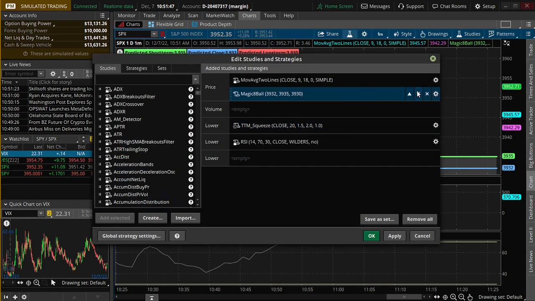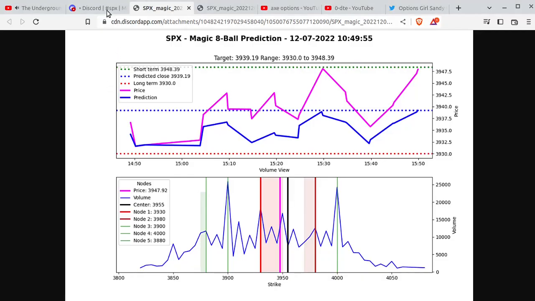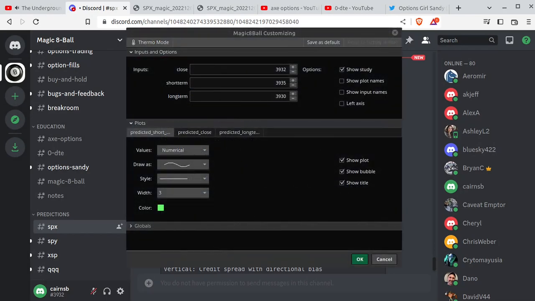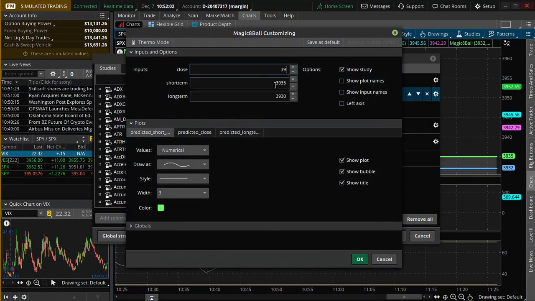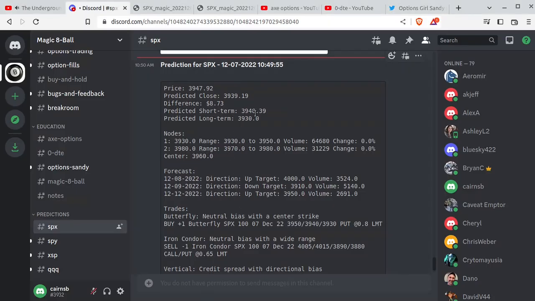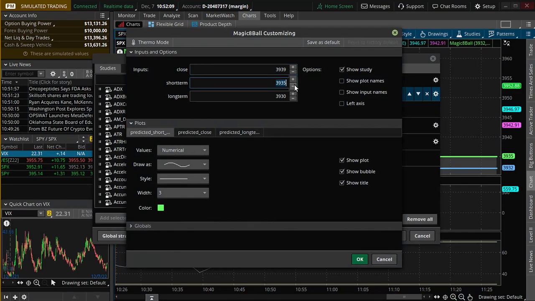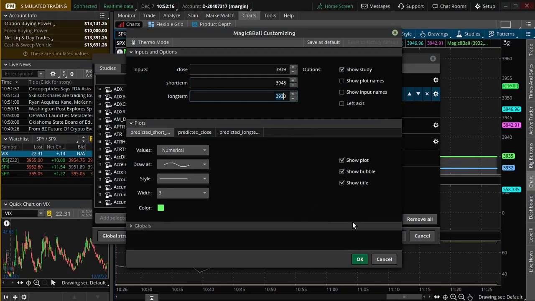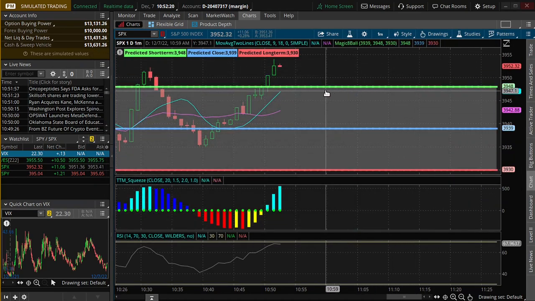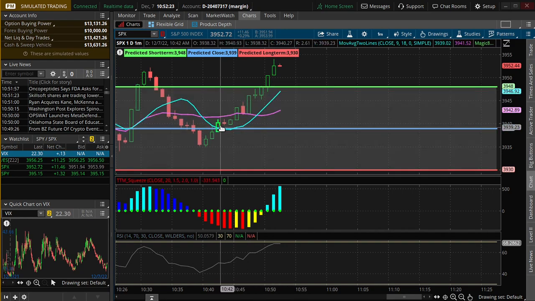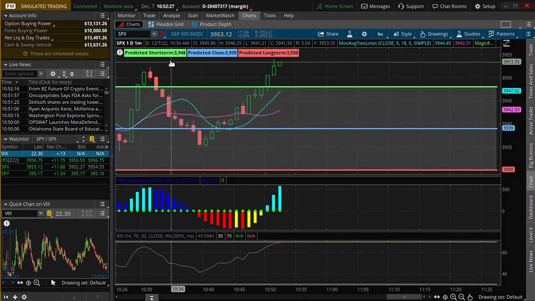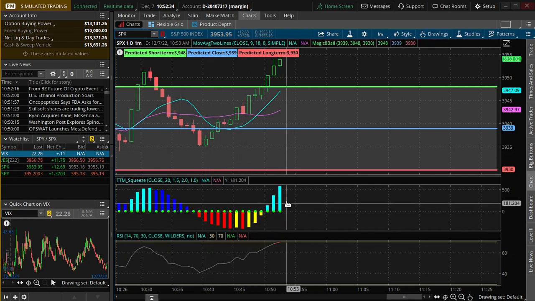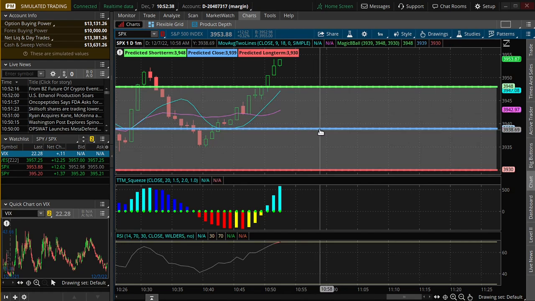So let's update this. We're going to update Magic 8 Ball. So we've got a predicted close of 39.39.19. We have a short term of 39.48. And our long term is 39.30, which is already in there. Let's go ahead and update that. Again, I really wish Thinkorswim would allow for real-time data import. But what this tells me is it is above our short term. And TTM squeeze is showing me that this is up and RSI is also showing me up. So what we're doing is we're using other indicators to validate Magic 8 Ball that yes, we think it's up and it's going to come down.